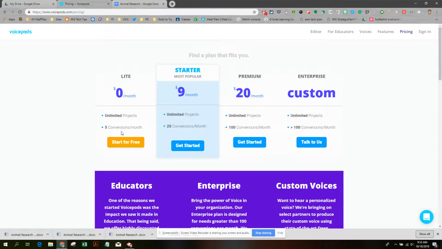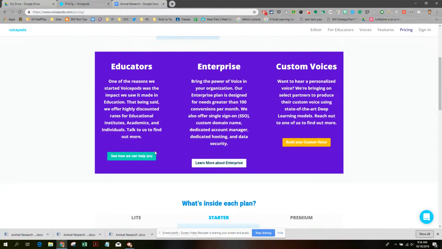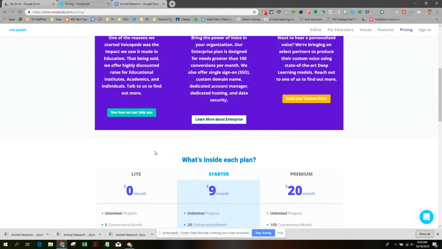If you really love this tool and you really wanted to use it, of course, it's $9 a month if you wanted to use the starter, and it costs more as you get more and more features. And as you scroll down, you can kind of see what some of those features are.